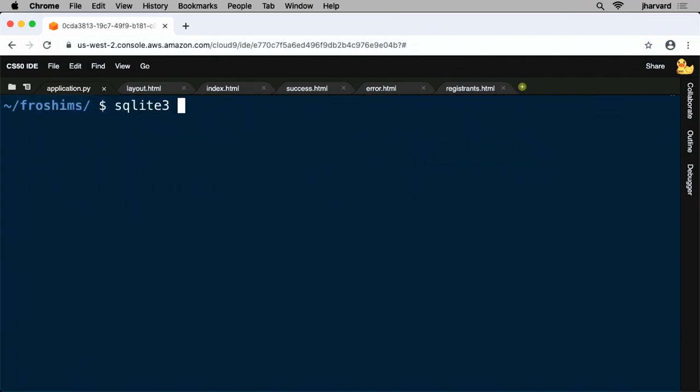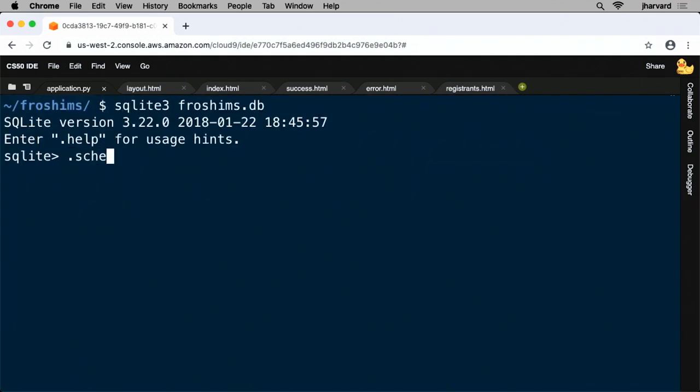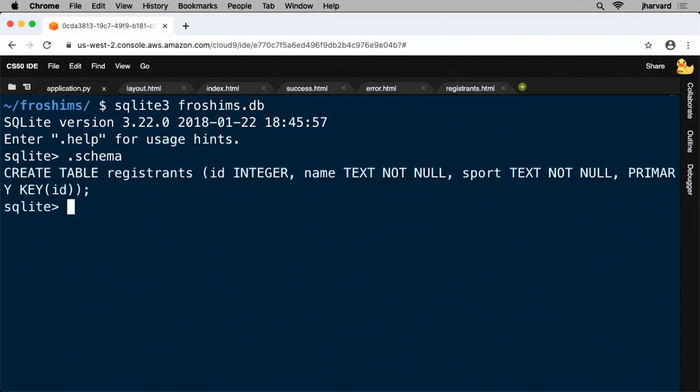SQLite of froshims.db. .schema, enter. Here's the database table that I created in advance, just so we wouldn't have to reinvent the wheel. I'm creating a table called registrants with an ID column, with a name column, and a sport column. The primary key is going to be that ID. The text field should not be null, and the sport should not be null. But we've seen all of this syntax actually in past weeks. So it's just a simple table to give me an ID for every registrant, a name, and a sport. But I'm going to do this in Python now.